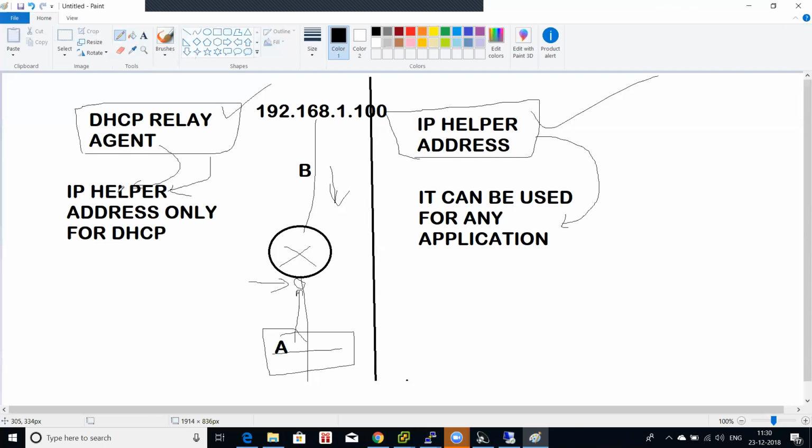Similarly, for any other application other than DHCP, if you want to create an exception, you have to create an IP helper address for that particular port, a broadcast on a certain port. So that is the main difference. They are exactly the same, but their purpose is different. Guys, any other question we have? I got it.